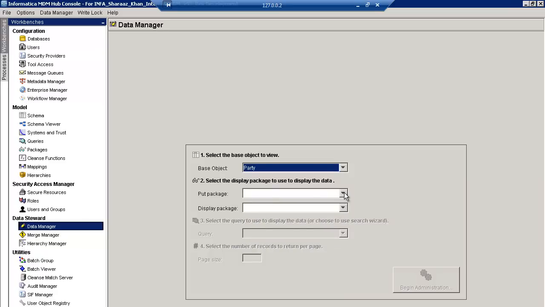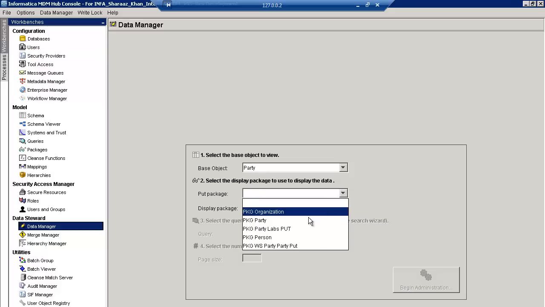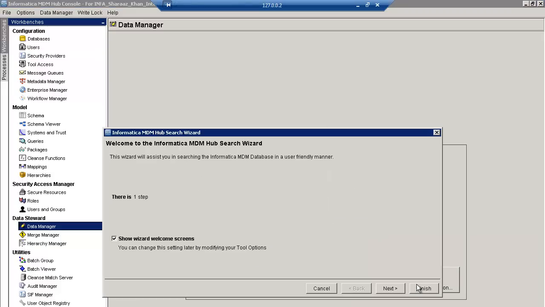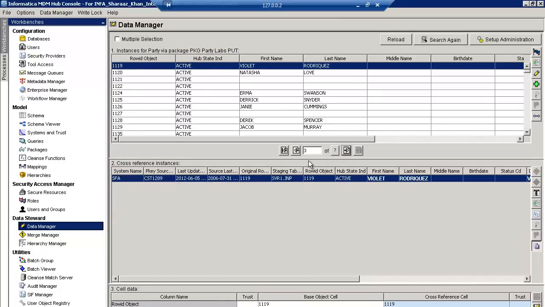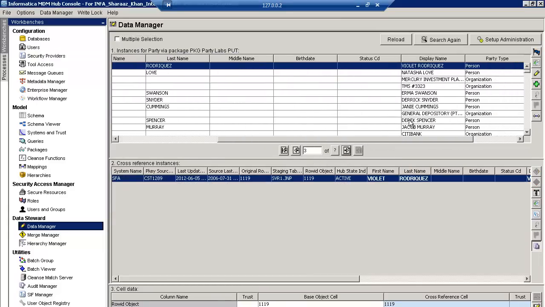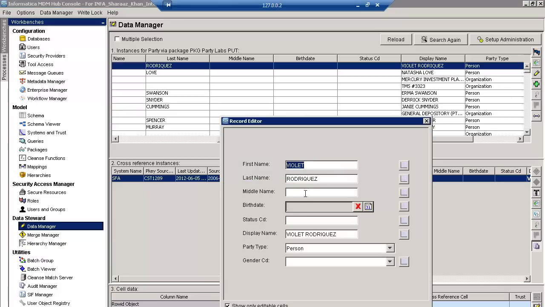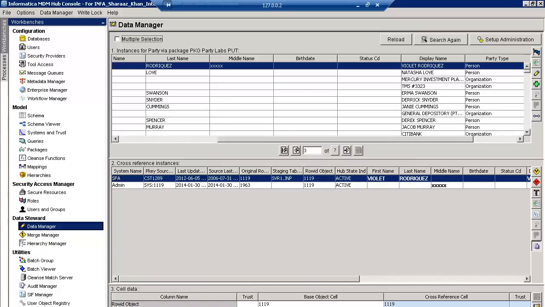So I'm going to look at the party based object, and I am using the package party labs, and I'm going to go ahead and look at some customers, and I'm going to look on the right hand side, that one that says, let's see, here is Violet Rodriguez. I'm going to edit Violet Rodriguez. I'm going to give Violet a middle name of XXX and a gender code of female. And as soon as I click that, let's see if the queue is receiving this.